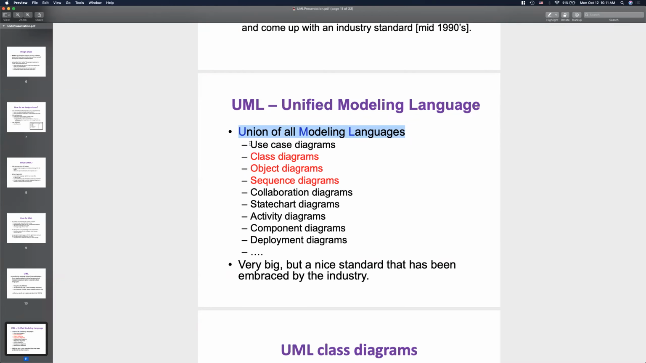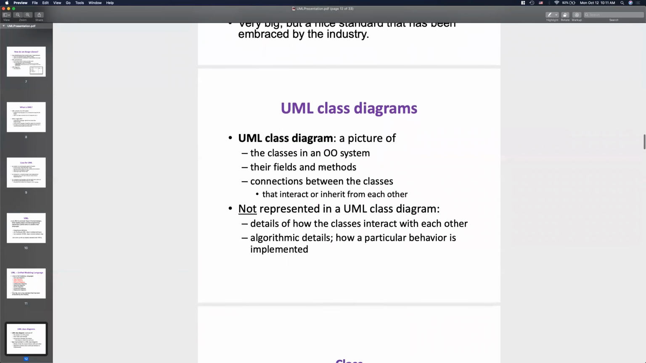So they have class diagram, objects diagram, sequence, activity diagrams. There's so many diagrams. There's probably 50 of them. I'm not sure exactly how many are in this, but they have a lot of them. The ones that are highlighted here are important for object-oriented programming. So the most important one is this class diagram. It's going to be a picture of the classes in the object-oriented system, their fields, their methods, the connection between the classes.